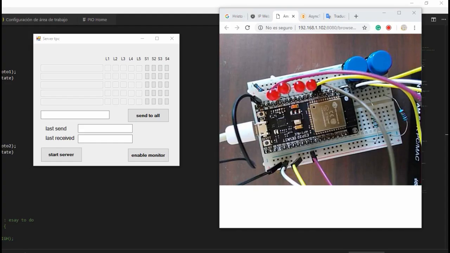Here we can see how it works. First, we have to have the server started, then start the module. It flashes LED 4 until it connects to the Wi-Fi. If the connection to the server is correct, LED 4 goes off and we can see how the connection identifier appears on the server application.